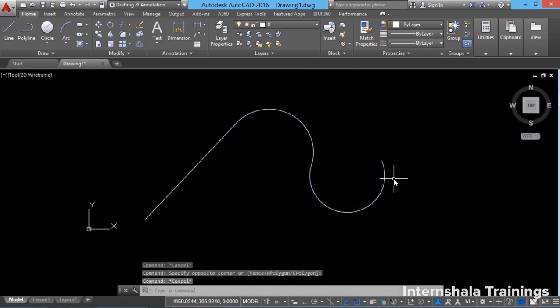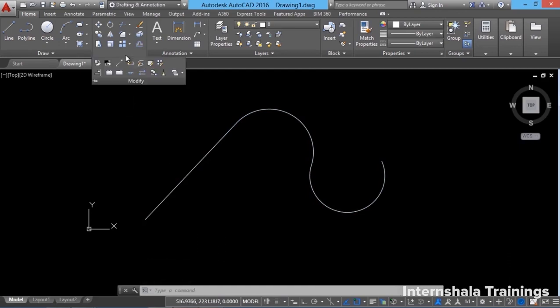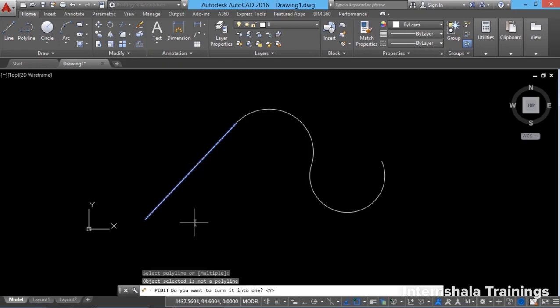Now I want to convert this into a single object. You can do that with the help of the polyline edit command. So I'll go to modify, select polyline edit and select the polyline. Now the software will ask you, the selected object is not a polyline. Do you want to convert this into a polyline? Yes is the default. So just give an enter.